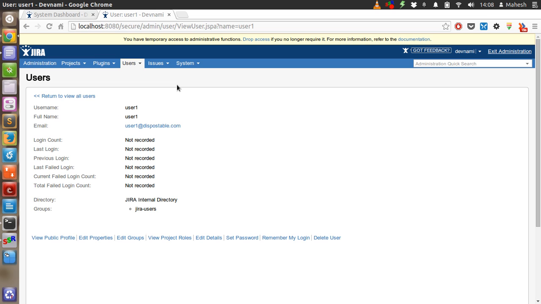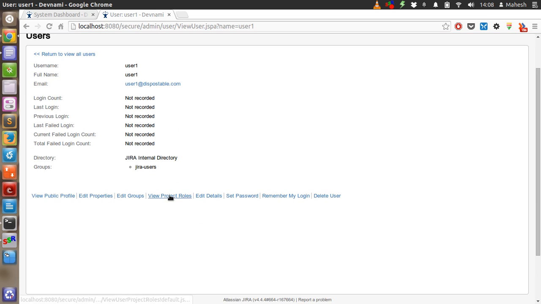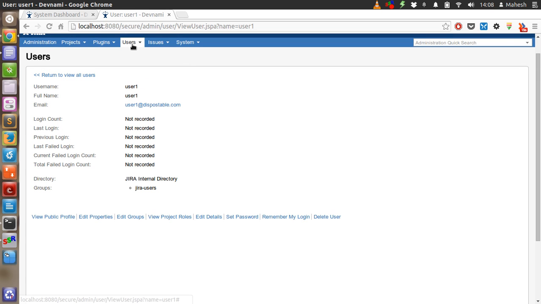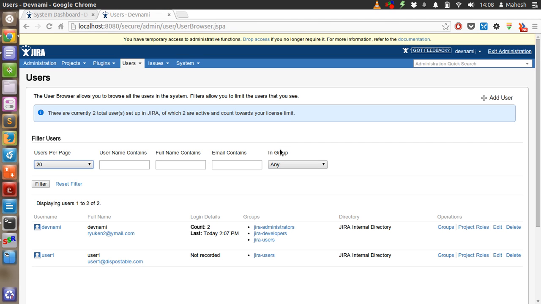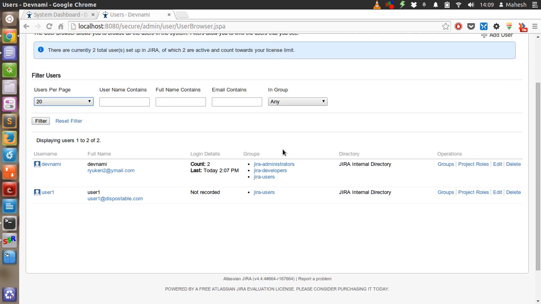So let's say I want to manage the group or project roles, where should I look? When we go to the users tab and view all users, we get options for managing each user. You can set their groups, project roles, you can edit their access levels and also delete them.